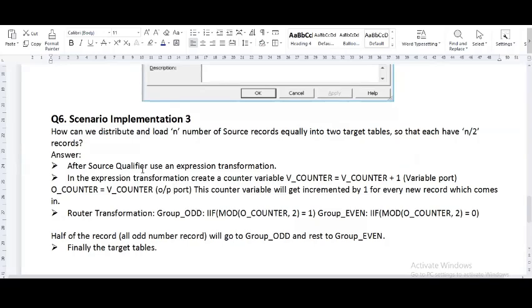Suppose a source qualifier is used as the source data. Use an expression transformation. In the expression transformation, we create a port like v_counter, with v_counter plus one, so we can create a sequence-type thing. Then I create another port, the output counter, and insert the variable value into the output port. This counter variable will be incremented by 1 for every new record, which is a kind of sequence, for every new record which comes in.